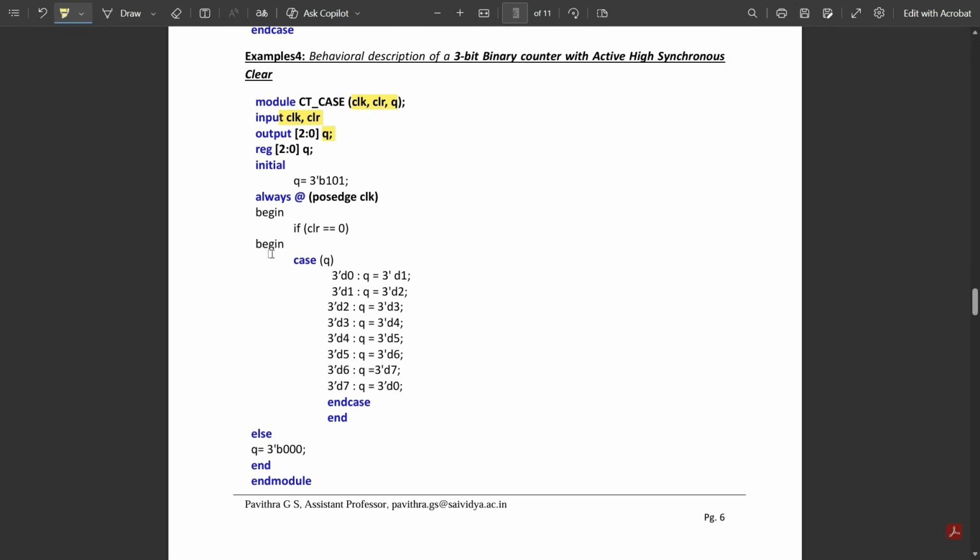So for clear equal to 0, begin case Q, Q is the output, so 3-bit output. You need to write all the combinations starting from D0 up to D7. For 3'd0, Q is equal to 3'd1. That is, the next value would be counted, right? So for D0 it is D1, for D1 it is D2, and it goes on. And for the final value D7 it is again 0, so it recounts. So these are all the counting sequences mentioned here with respect to the case statement. Then endcase, then end the begin block.